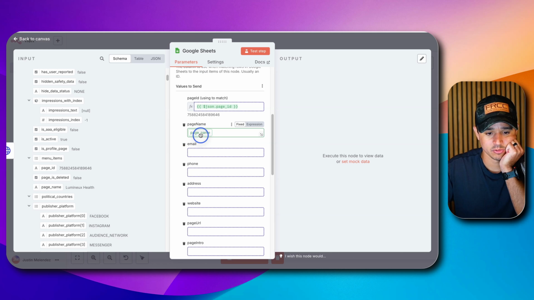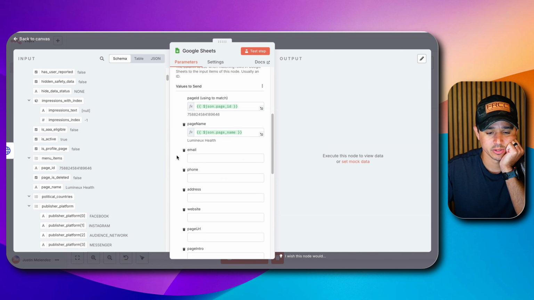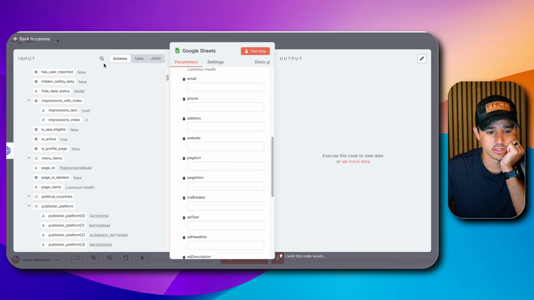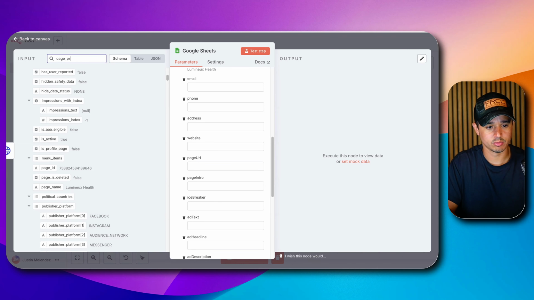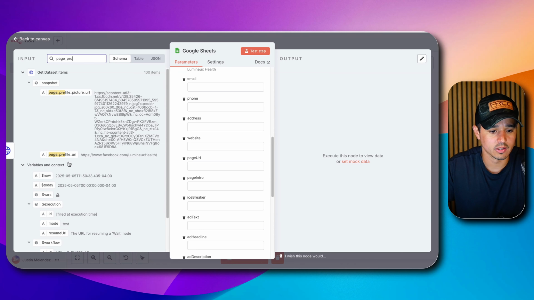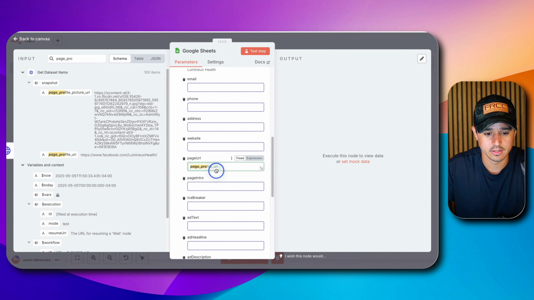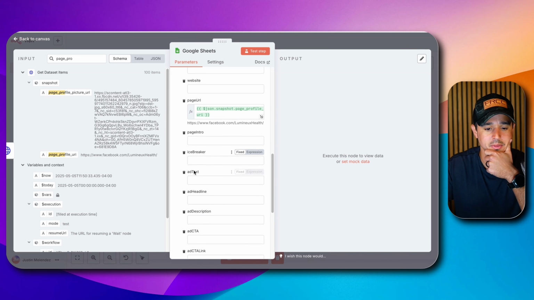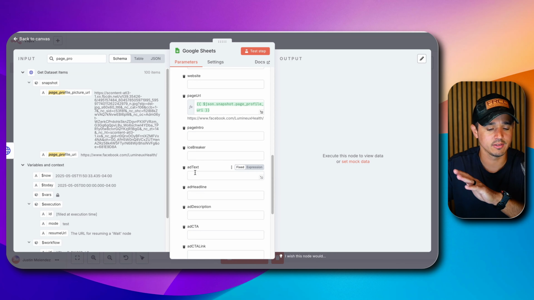Now, let's go ahead and fill out what we have from here. So page name, we're just going to drag and drop the information that we need from here. Email, we're not going to have the email, phone number, address, or website yet, but we will have the page URL, and that is page profile URI. All right. Page intro, we're not going to have yet. That's going to come whenever we scrape the page. Icebreaker, we're going to ignore for now. I'll leave that in there for you guys if you want to create an icebreaker later.